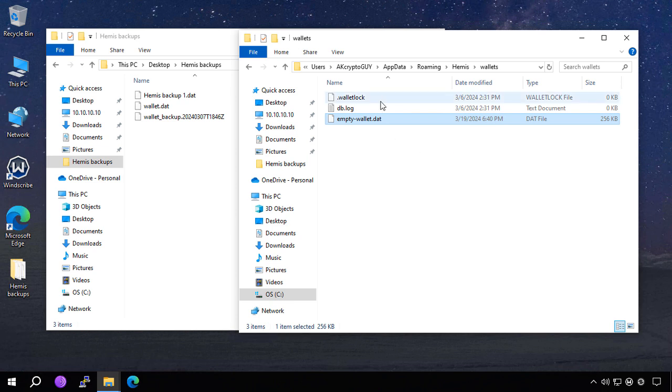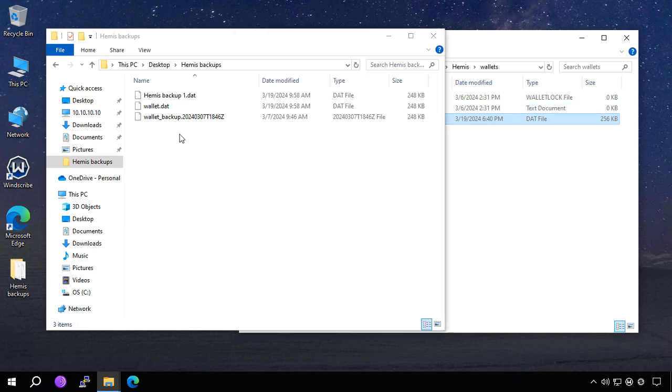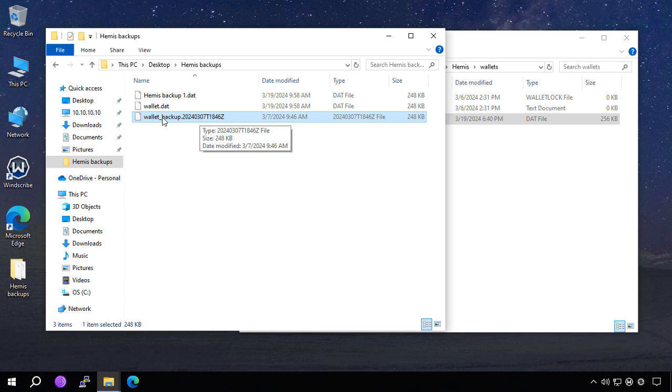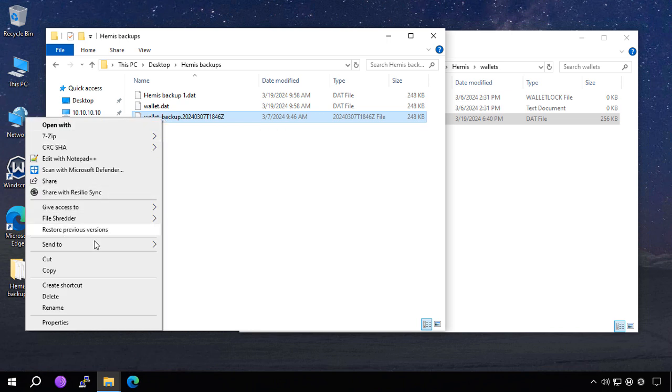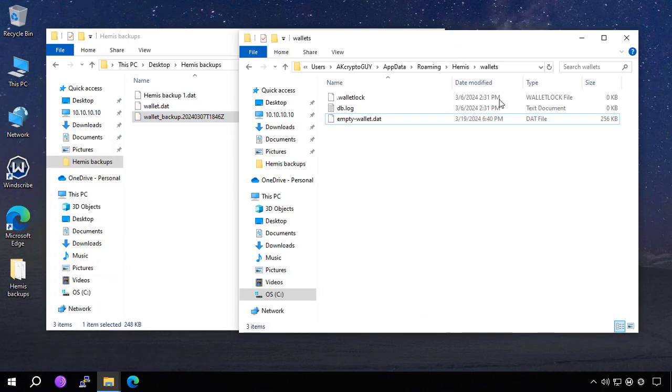Now that I have renamed that file, I can really grab any of these 3 files in my backup folder. I am confident that any of those will have my balance, but just to show you that sometimes it's necessary to rename one of these files, I'm going to take the automatic backup that was made March 7th, copy that one and place it in my Hemis wallet folder.